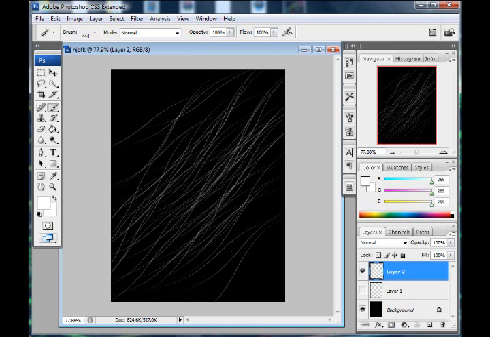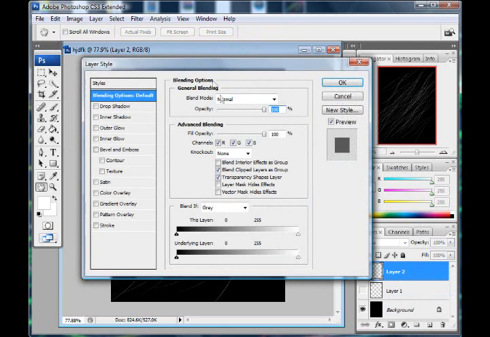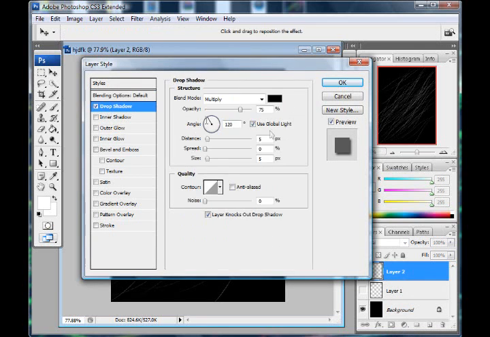So now you have this weird, like, gray hair. It looks gray even though it's white on this black background. Looks kind of like hair, I guess. Now what you're going to want to do is double-click on Layer 2 or right-click and choose Blending Options. And click Drop Shadow.